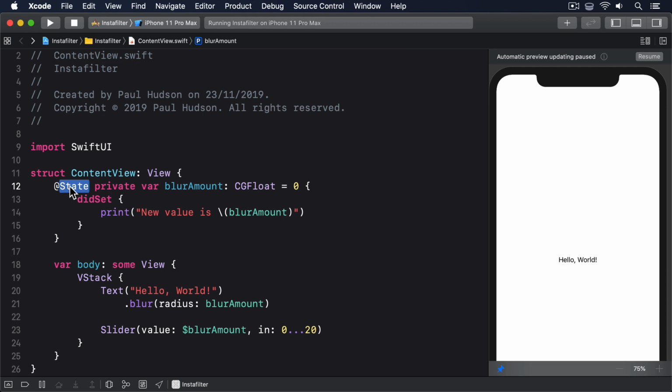How then can we solve this? How can we attach some functionality to a wrapped property? For that, we need custom bindings. Let's look at that next.